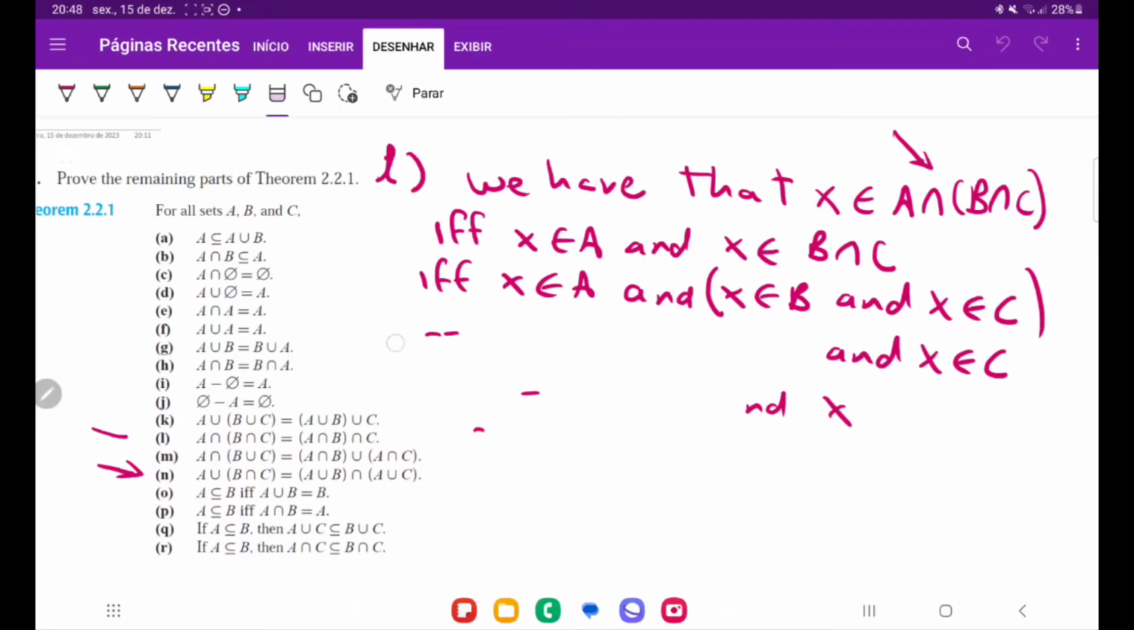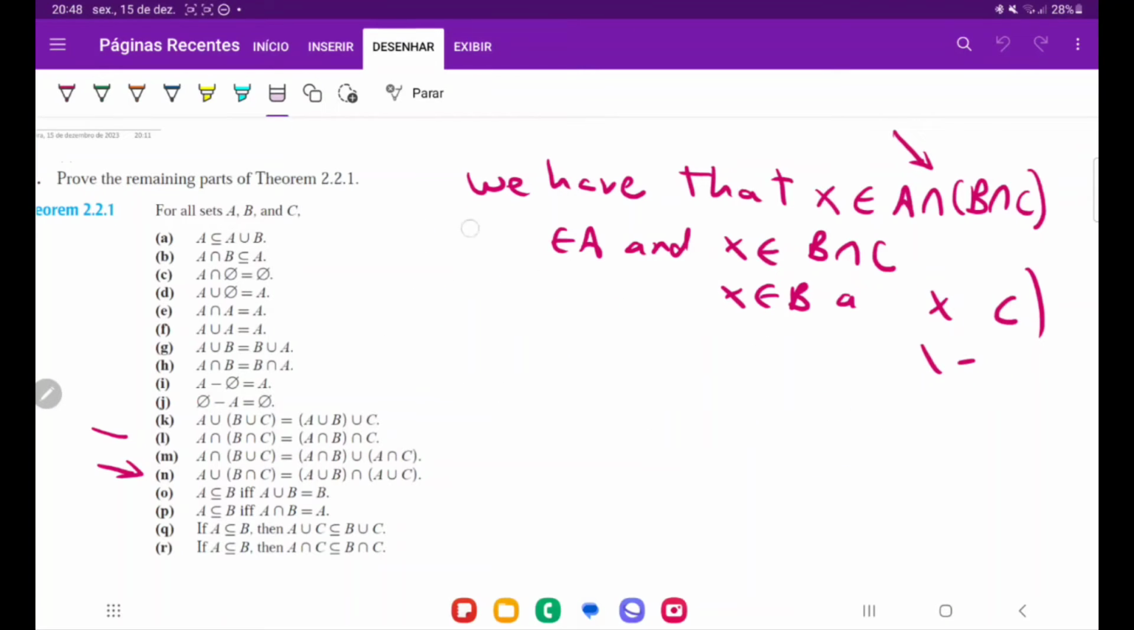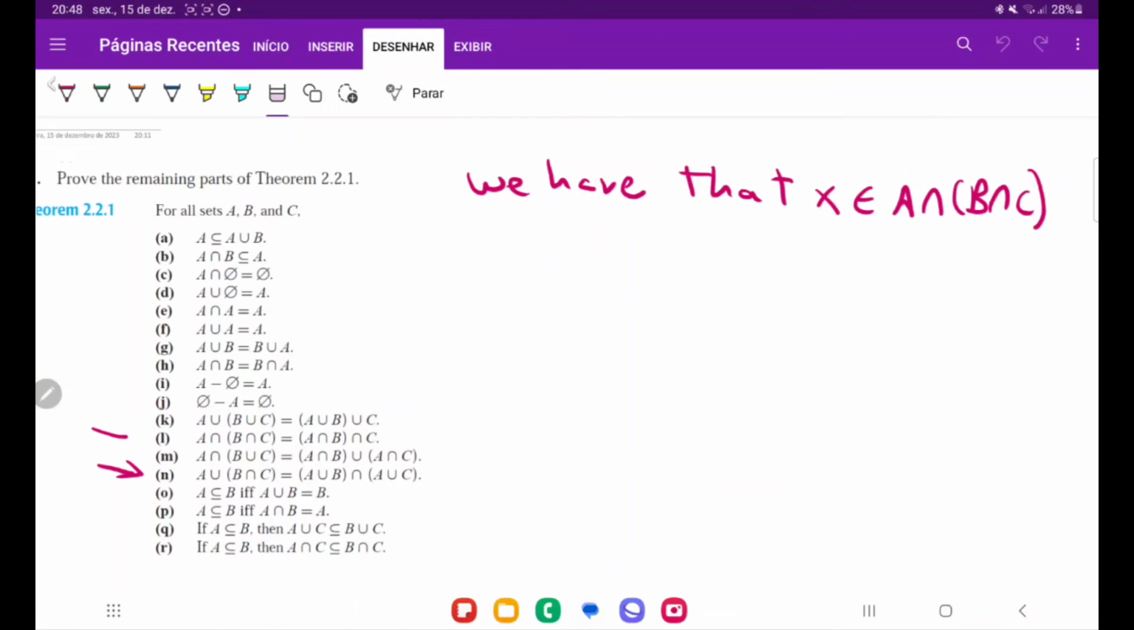So the next one that we want is item N, right? For N, we have that x belongs to A union B and C, intersection C.